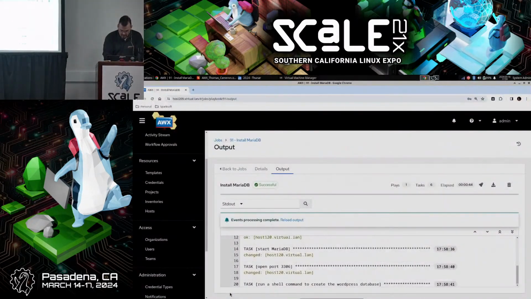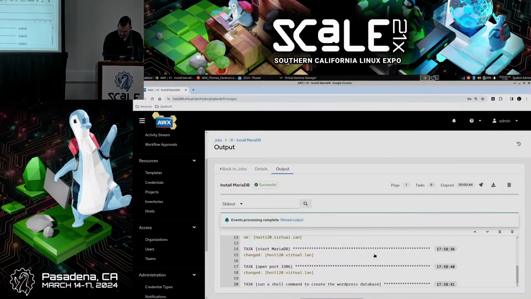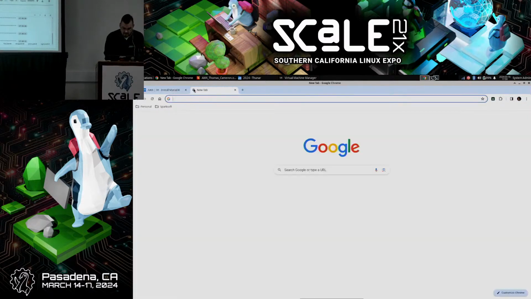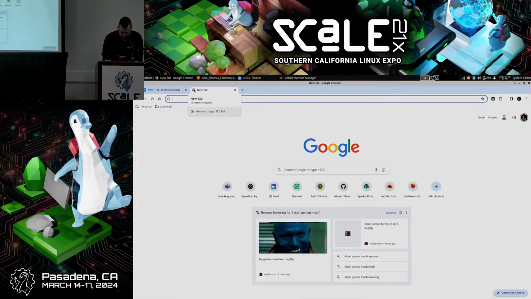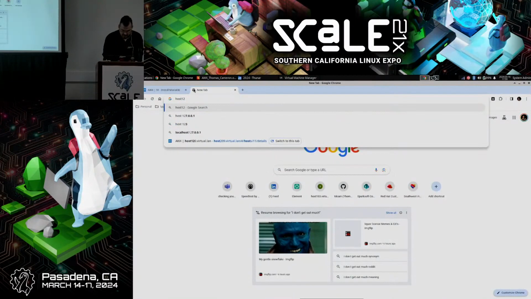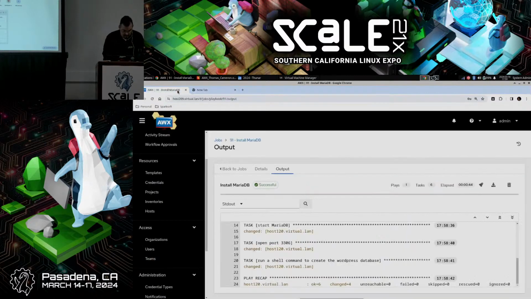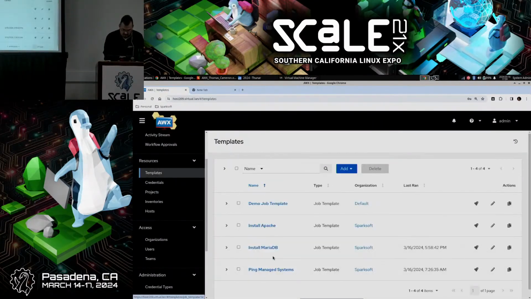And so I can go back over to the UI, and I can see that it completed successfully, and no errors, no nothing like that. So if I go over to my web browser, and I go to host, no wait, never mind, that's the database server. There's no web server on there. Let me do the other one then. So now that we got MariaDB running, I can go back over here to my template.